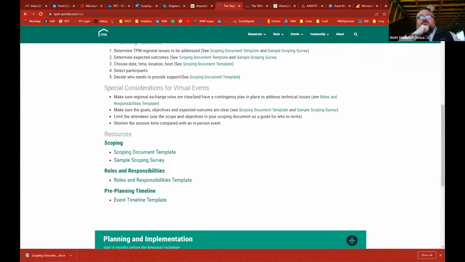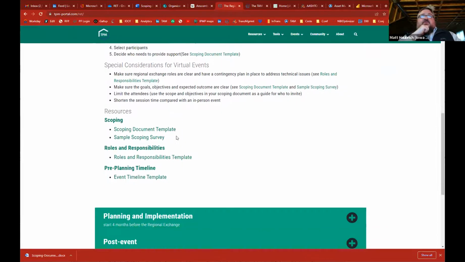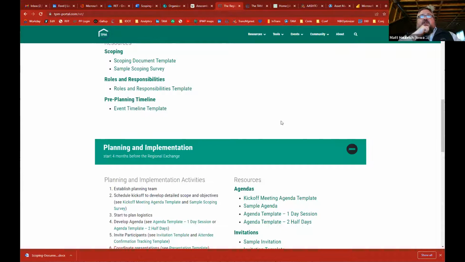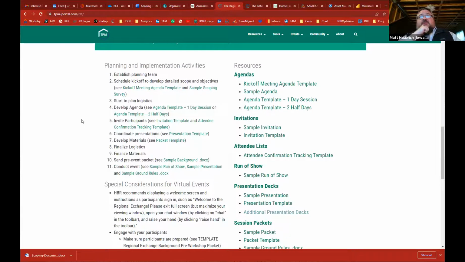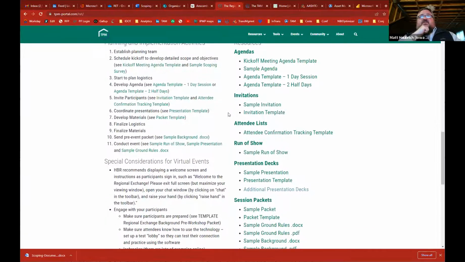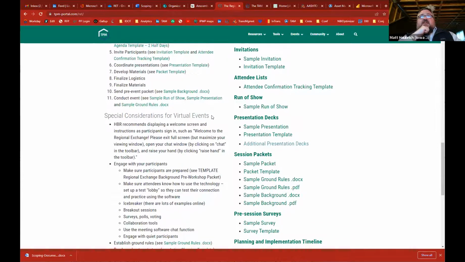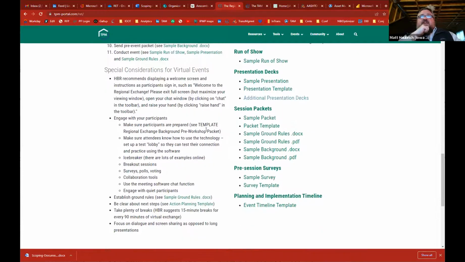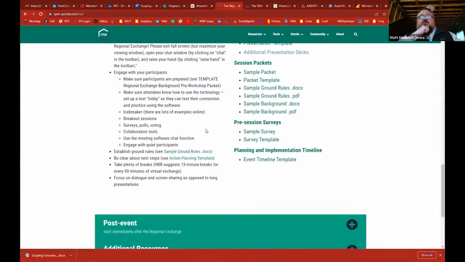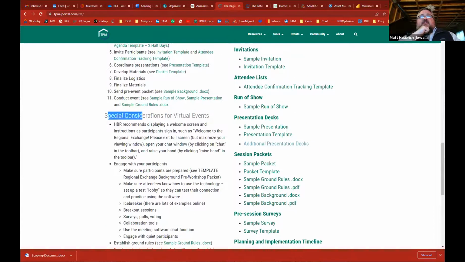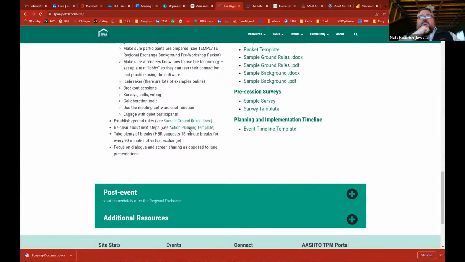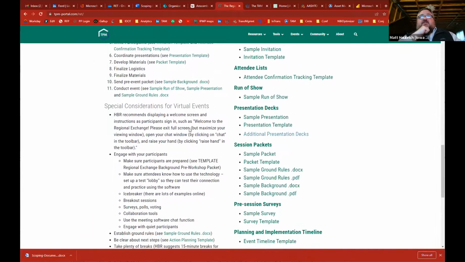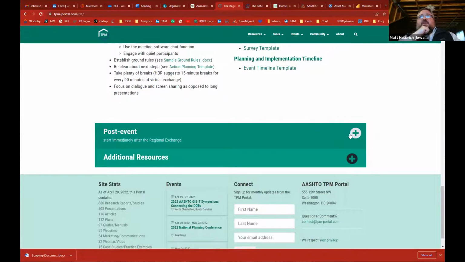Then we have even some additional resources that are targeted towards virtual events. A number of these documents are available from this toolkit. We then move from the pre-planning into more of the planning: getting together the agenda, sending out invitations, tracking attendees, putting together a run of show, presentation decks. Lots of different resources are available here. You can see we even have indicated some special considerations for virtual events. This is all helping you plan and implement the event and have a successful event. Hopefully these tools are useful for that phase.